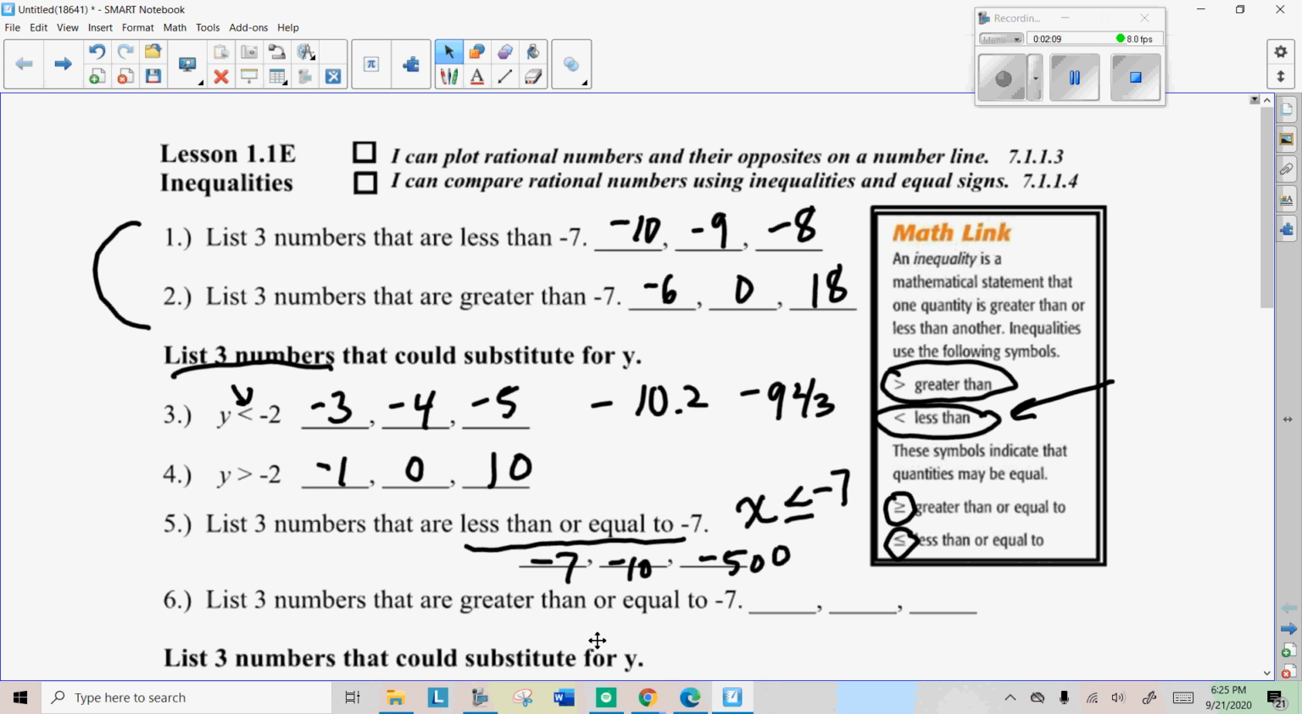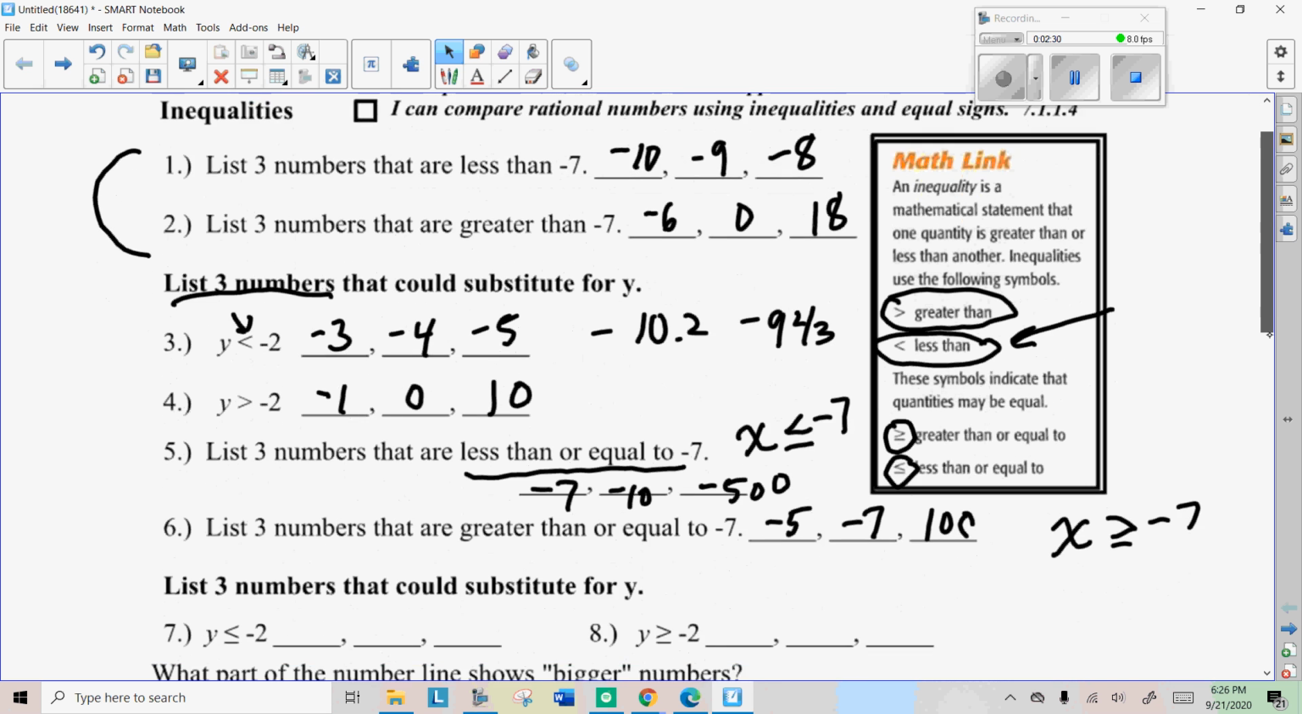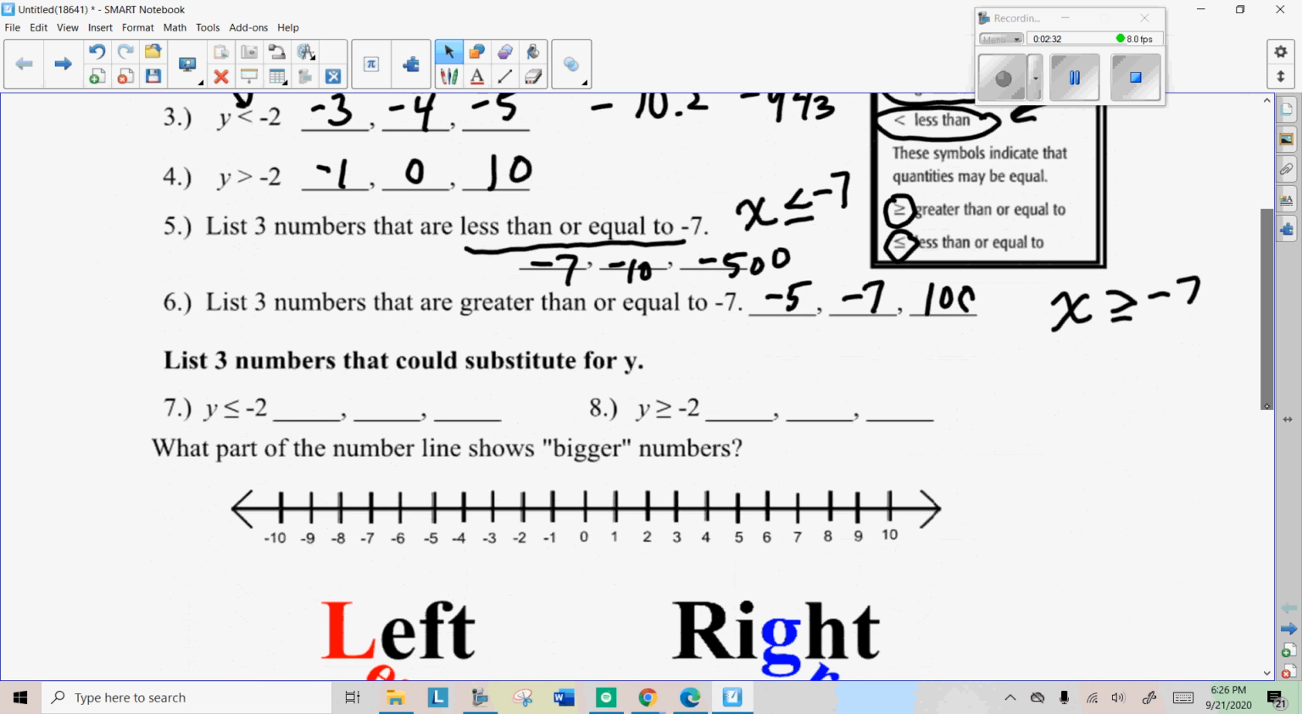Three numbers that are greater than or equal to -7, and that would be like this one. And that would be numbers that are to the right of -7, like -5. But since it says equal, we could also put -7. Surely any positive number would work, like 100. All right, so go ahead, you try that here. Pause, and pick some numbers.